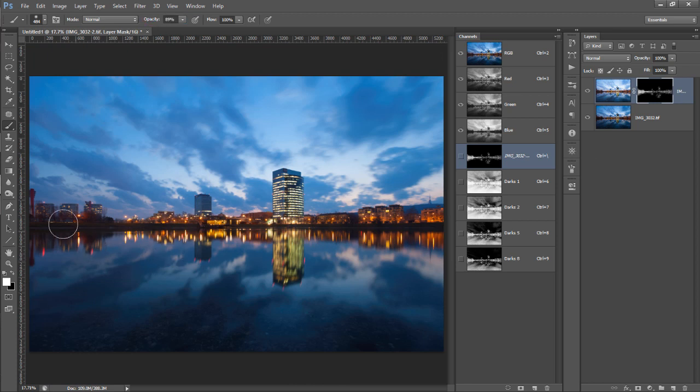Maybe I go with the stronger opacity and just go once more across them. And I will take a bigger brush and just go once to the water here. So as you can see, I already blended my images. I got a really nice overall exposure. The whole image is nicely exposed everywhere. And now I can continue with my edits.